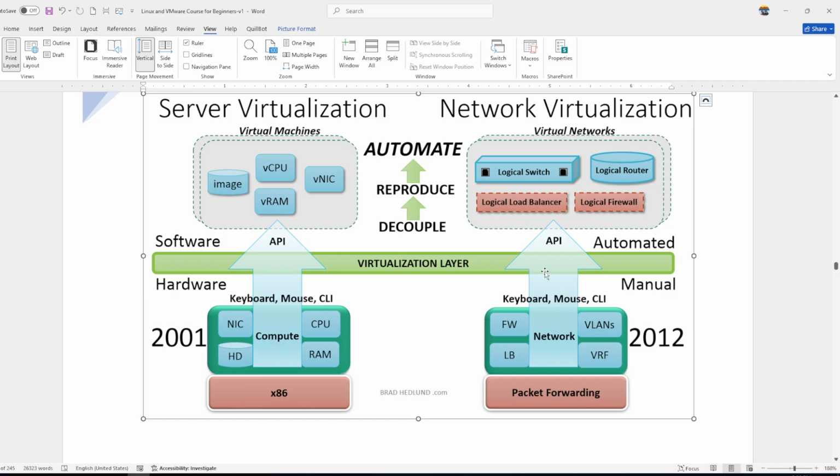So without a physical firewall, we can use a virtual firewall. Yes, you can use it without a physical firewall. But there will be a licensing cost for that.